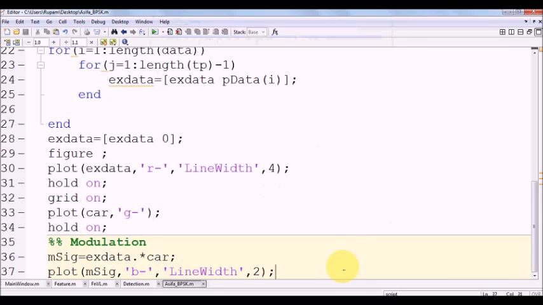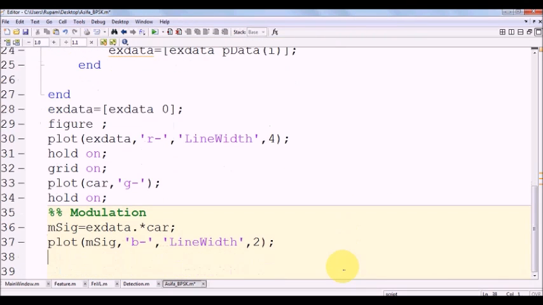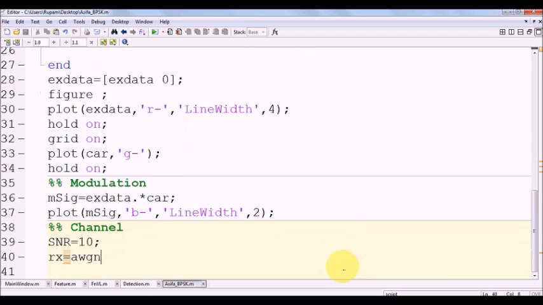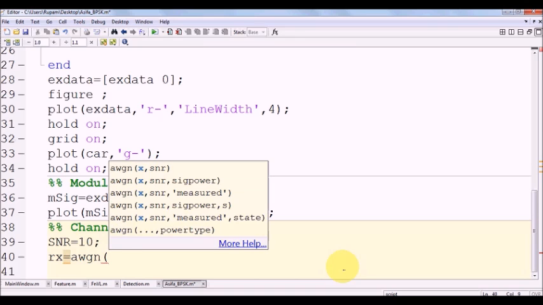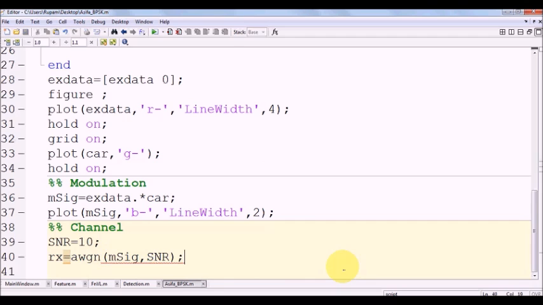Okay, now this modulated signal will be going through the channel. So the channel signal is given by, say, received signal is equal to AWGN. We need to define a signal to noise ratio. The higher the signal to noise ratio is, the effect of the noise will be that much lower. So the modulated signal will be passed through the AWGN channel with the specific SNR.